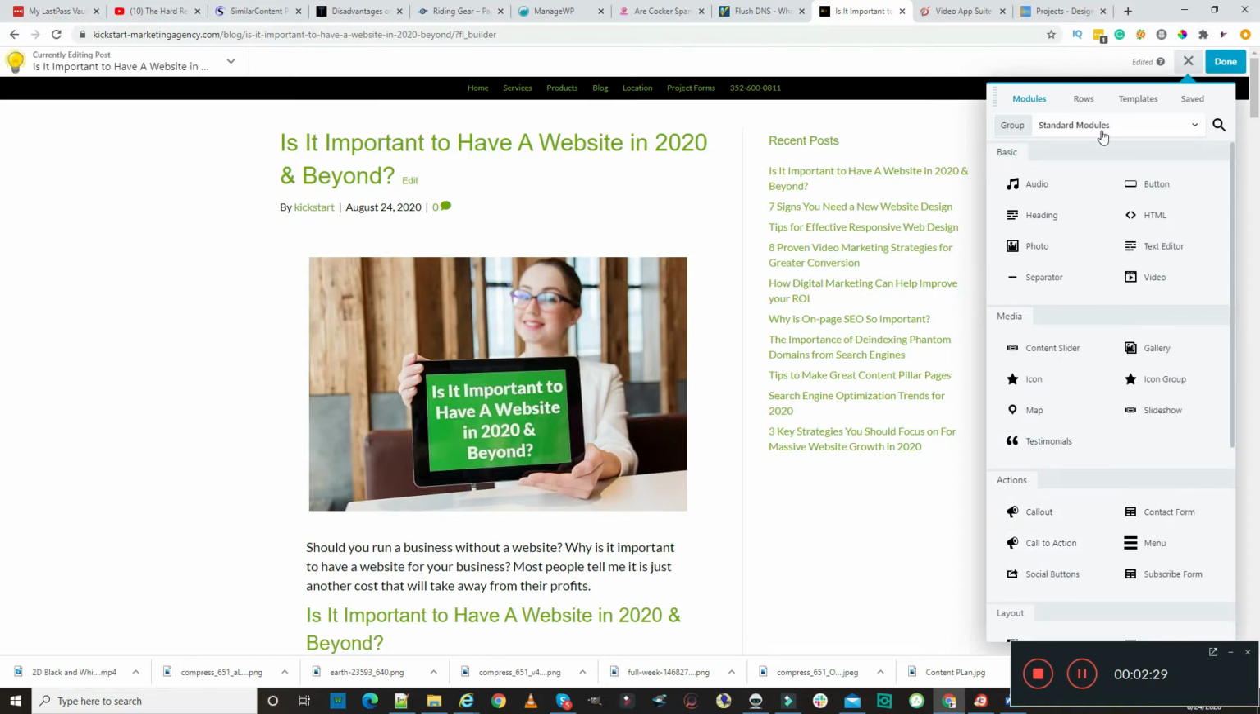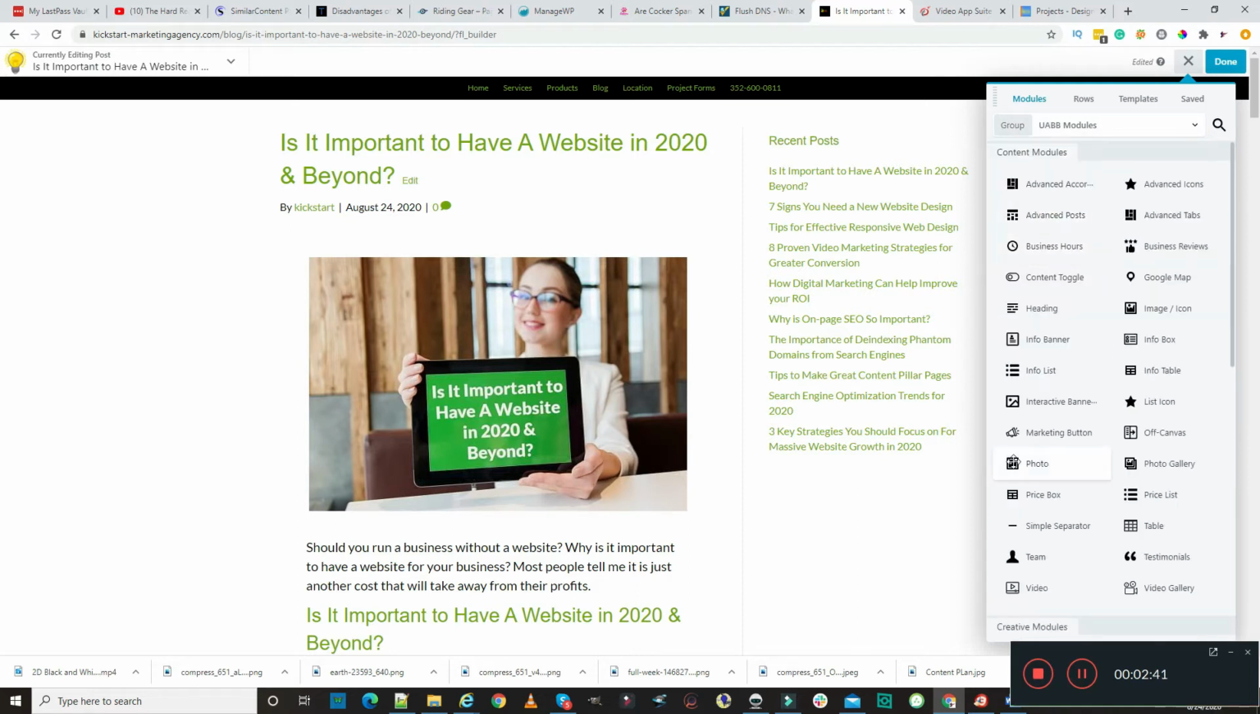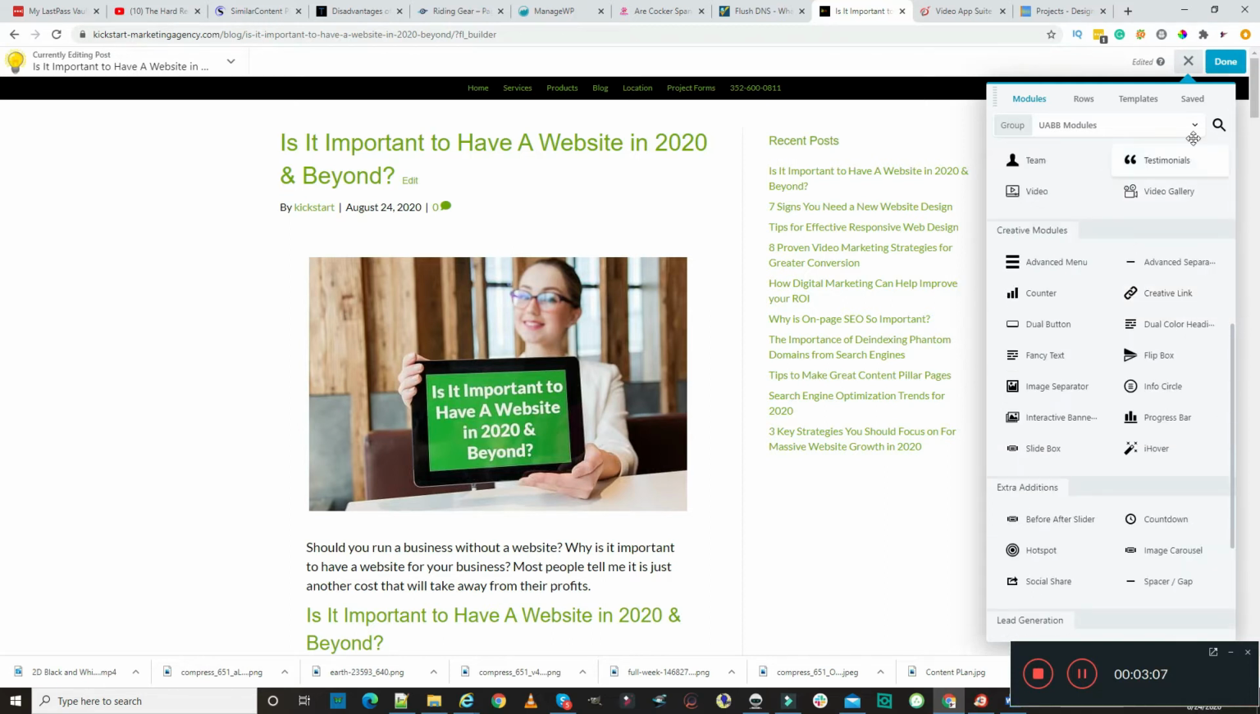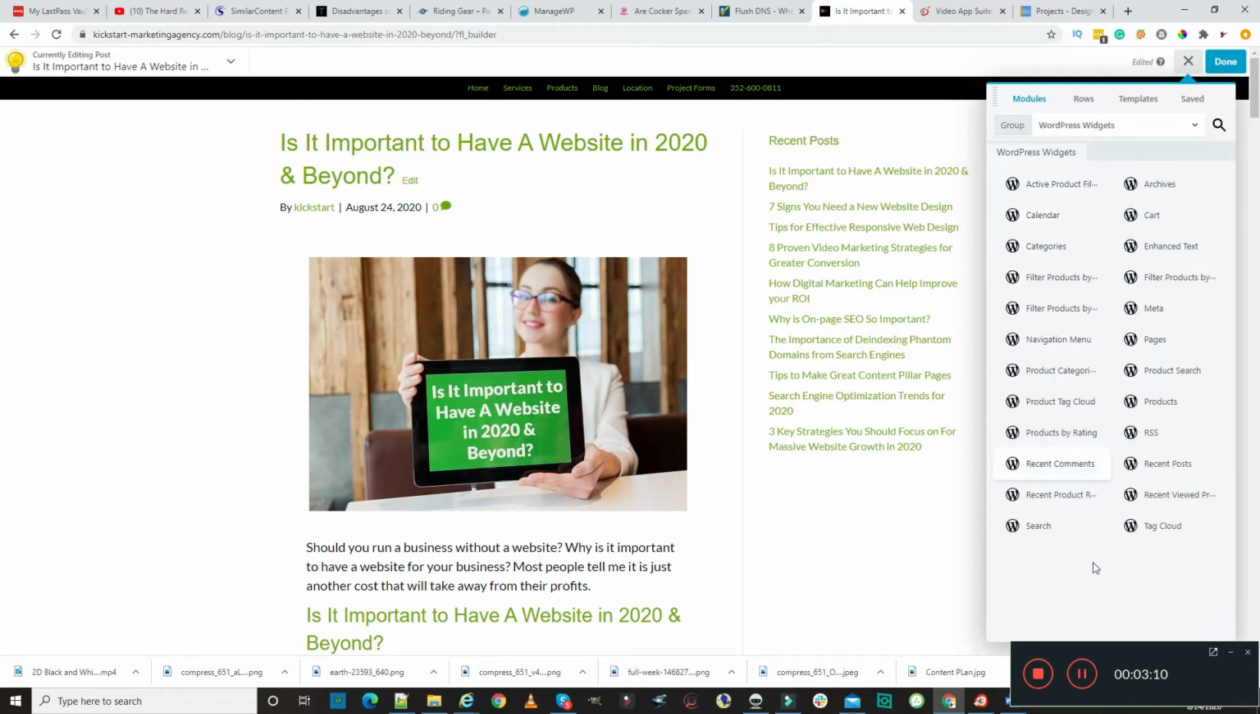All right, so there is standard modules. And then you can click on that and hit AUBB modules. This is kind of like an upgrade module. You know, there's some fancy modules in here. All right, you can go to these. Basically, what you should do is pull up a post, kind of go through these things, see what they do. You could always discard the post or whatever. But, you know, check this out. There's a lot of good stuff there. And then we have your widgets for the sidebar.